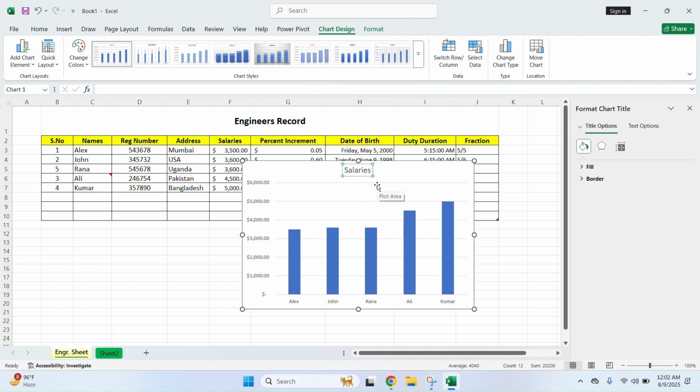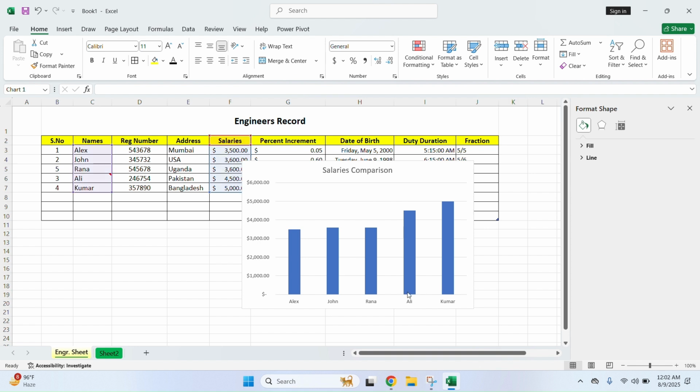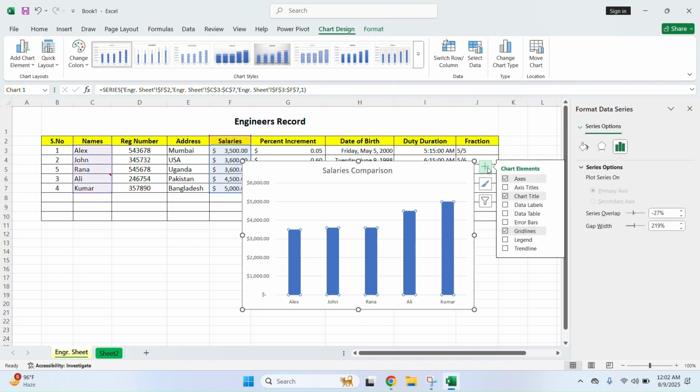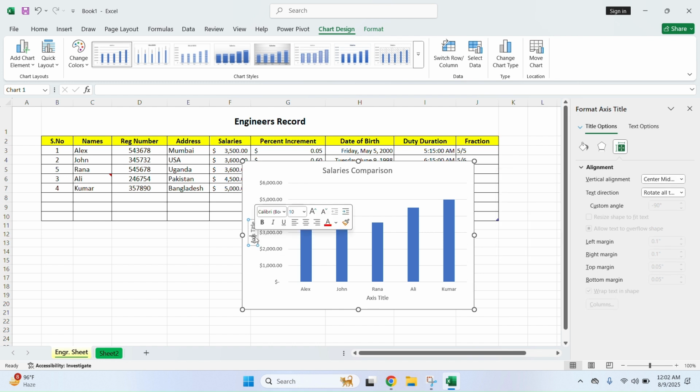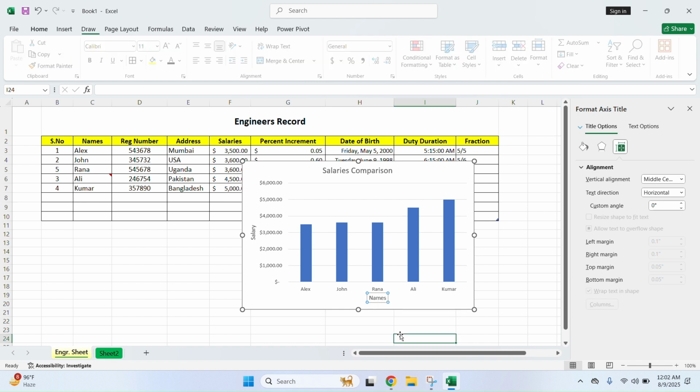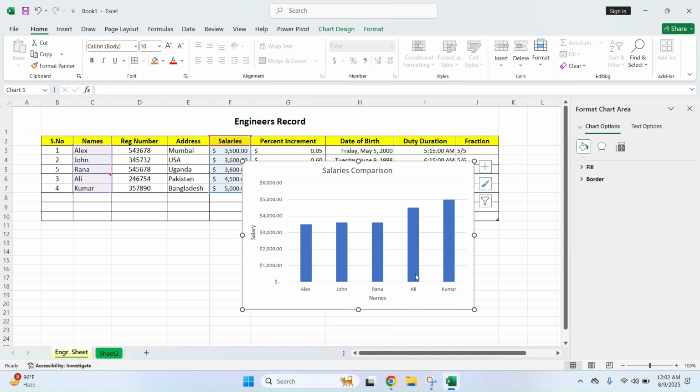Now I will change the title of the graph. So I will write here the salaries comparison. You can also add information like axis titles. So this title, the vertical title, is used for the salary. You can rewrite again and again here in the horizontal, that is the names. On the horizontal axis, names.